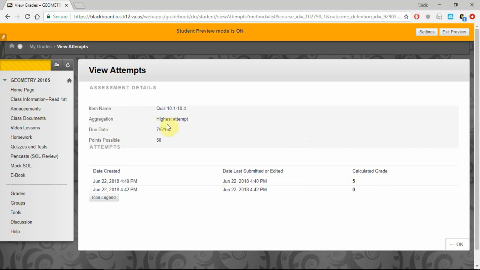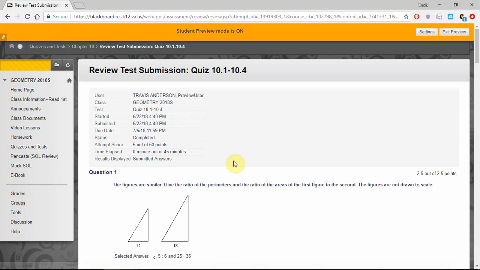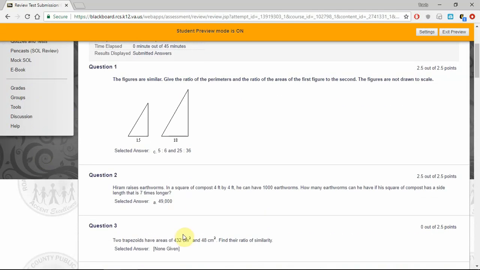And this is where it's a little bit unclear for Blackboard. You actually click on the grade. So this was the second one that I took. I'm going to review the first one. And if you click on the grade, then it actually displays. So it's a little bit different.